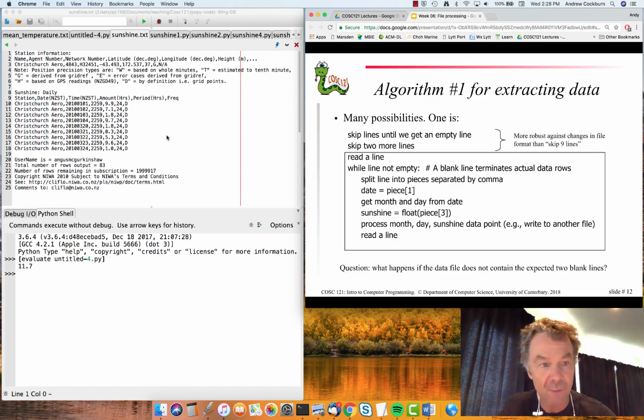While the line is not empty, well, this line 10 here is not empty, so we'll split the line into pieces separated by commas. The date is piece index 1, because Christchurch Aero is piece index 0, and the date is that line index 1. Okay? We then get the month and the day from the date, because clearly we've got more than we want. We've got the year, the month, and the day, and we just want the month and the day, or the month and the date.